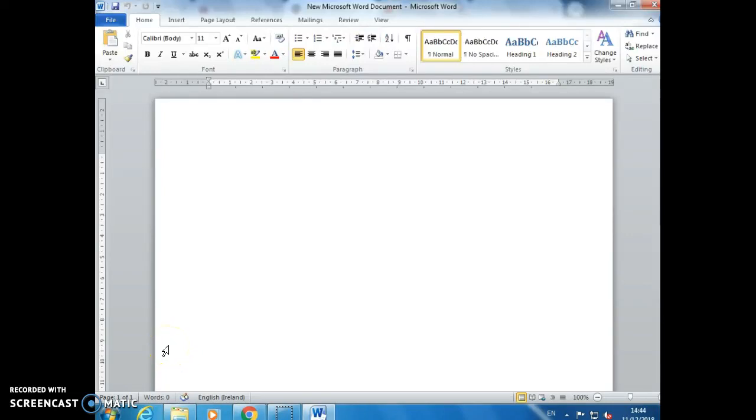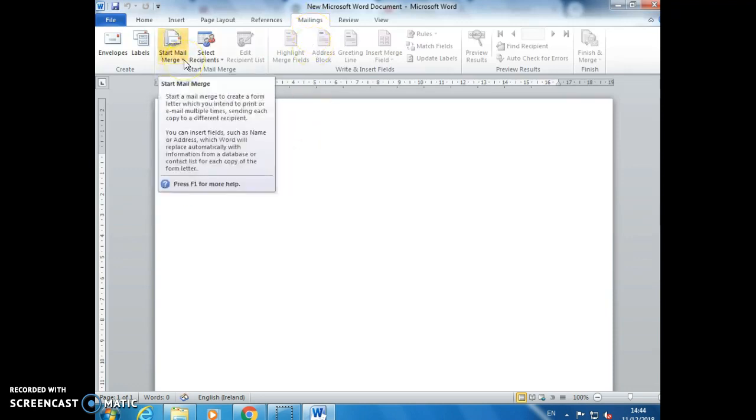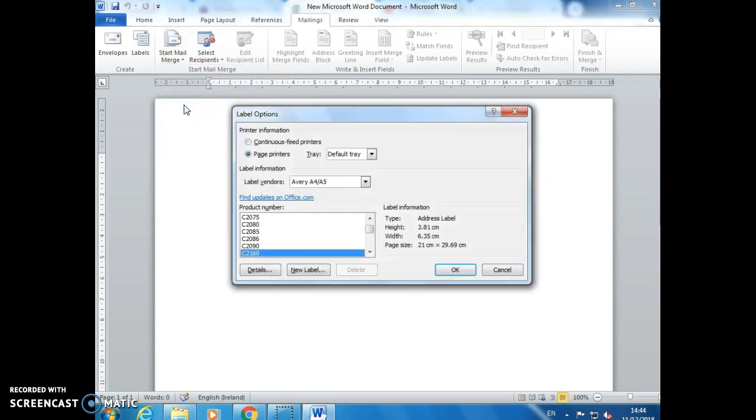All right, now we need to create labels. To do this, you go to Mailings. First step is to start mail merge. Hit on that and go to labels. It will ask you to put in label information.